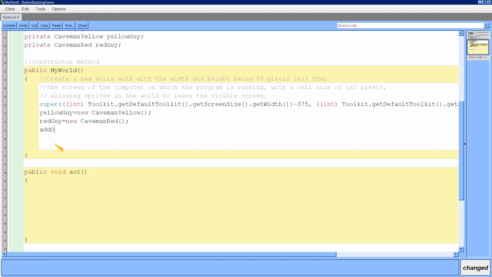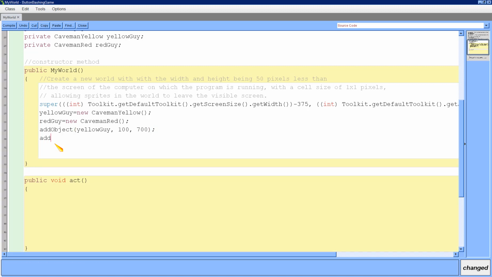So I'm going to call this method of the world class. I'm going to say addObject, and I'm going to give the name of the variable whose object I'm adding, and I'm going to give pixel coordinates. So let me say 100 pixels from the left edge of the screen, and one of the guys I'll put at 700 pixels. Okay, and then the other one I will put at, we'll try 900 pixels.